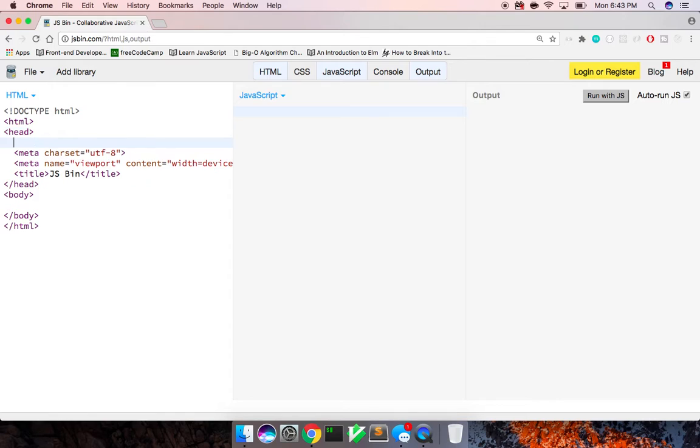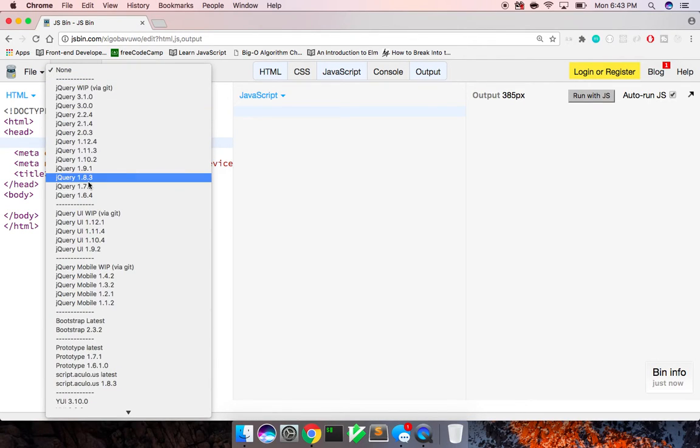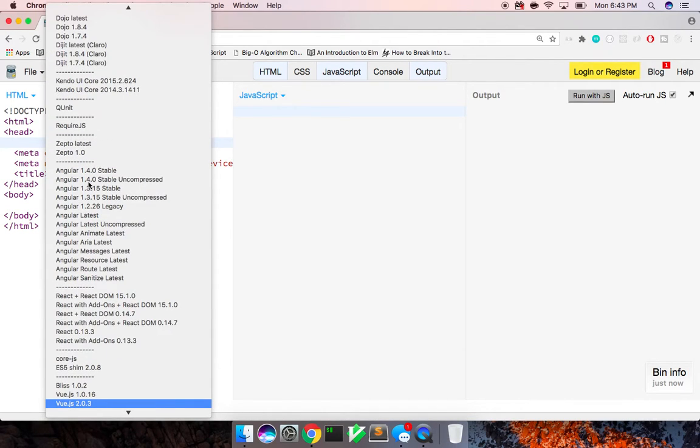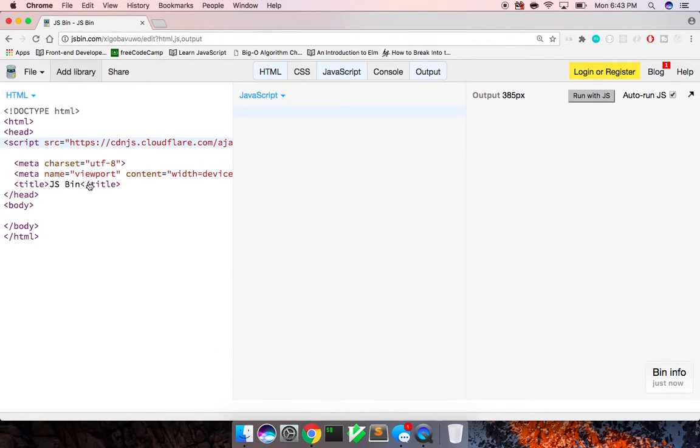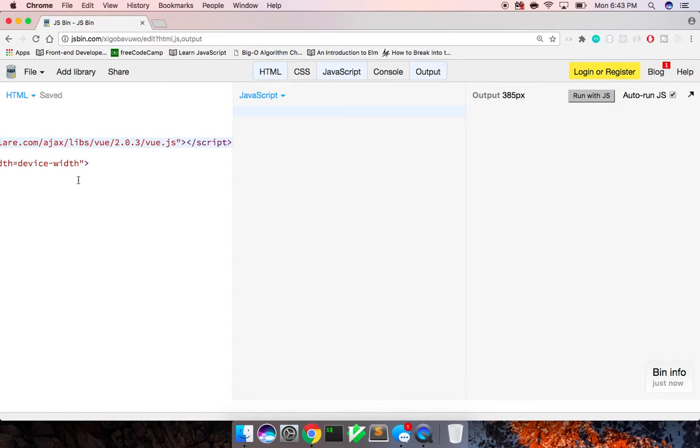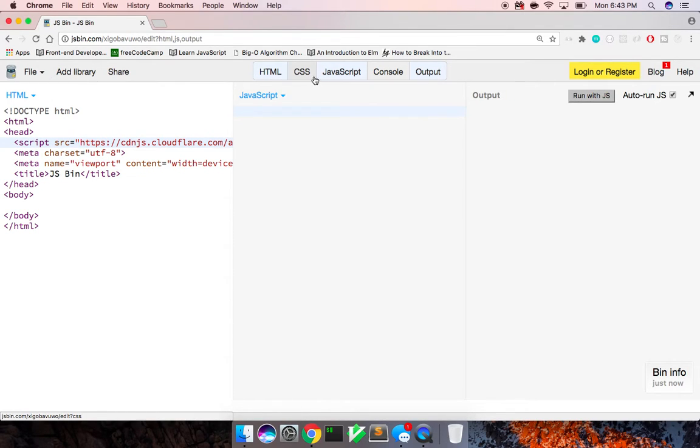So what I'm going to do is go ahead and add this library, go to Vue, and I want Vue 2. Okay, and I'm basically just going to show you how to create an instance of the Vue framework itself, just like an app.